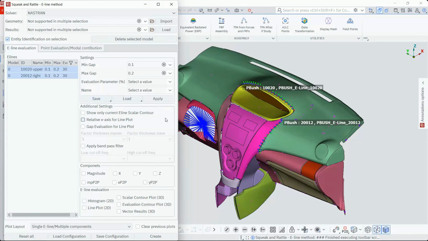We can select as many components as we wish for the evaluation. I will select Z, magnitude, and major principal peak-to-peak components. Then I will select all the available evaluation functions in the E-line evaluation section. Regarding the layout of the plots, I will select the option single E-line/multiple components, where for each E-line a new plot will be created with all the components.